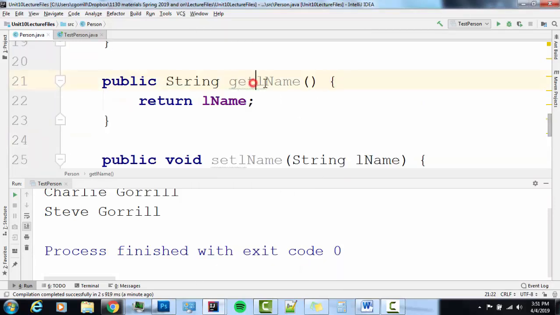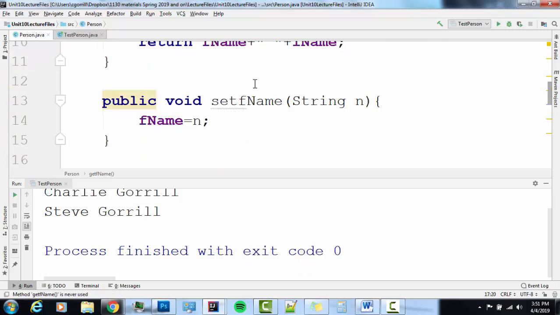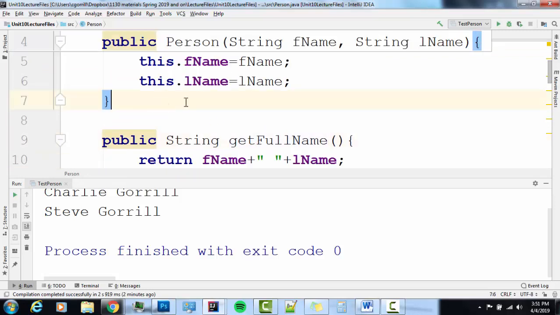So I get getLname, setLname. Now I've got getFname and setFname. And then I've got my constructor. Right, so this is fleshing out the interface with this class. When I say the interface with this class, I mean the way that a user is going to interact with the data in that class.